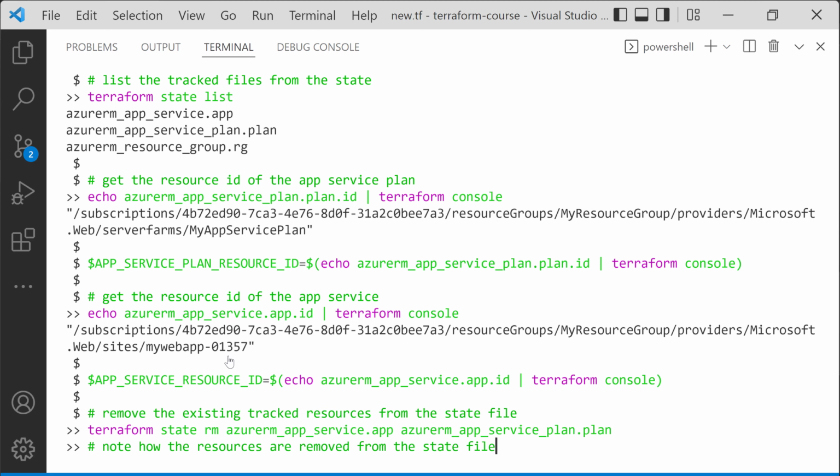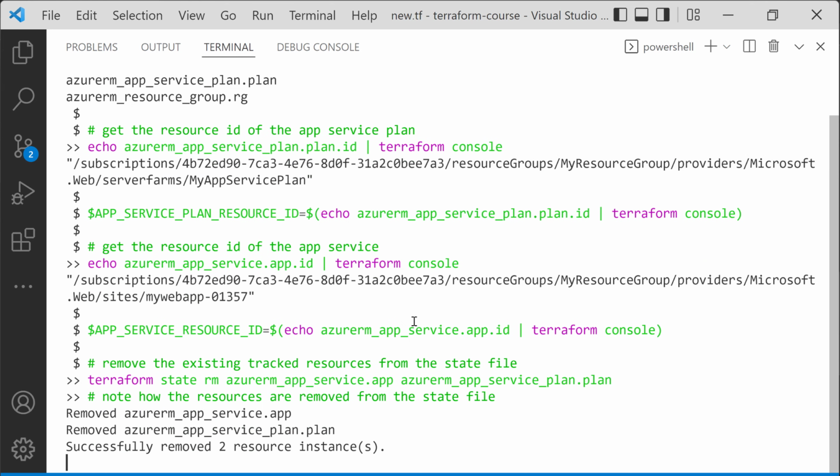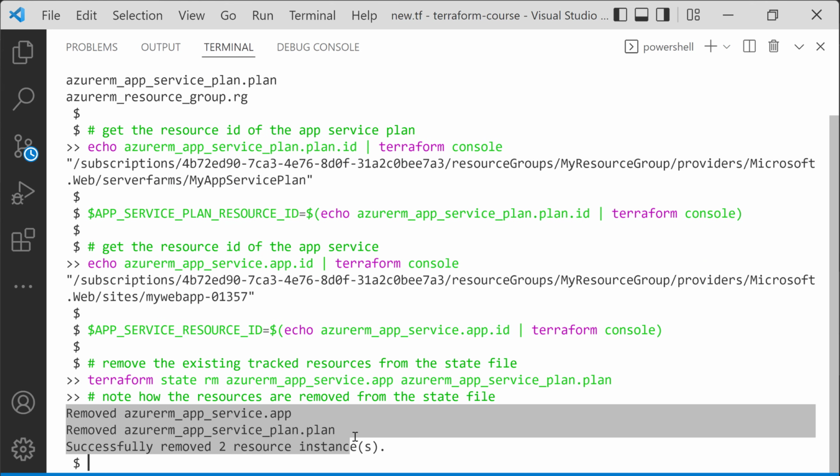So to do that, I'll use the command terraform state rm to remove. And what I want to remove here are these two resources, which are deprecated. And here it tells me it did remove these two resources.